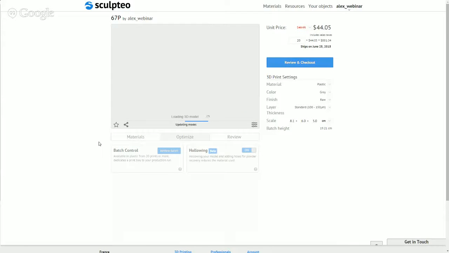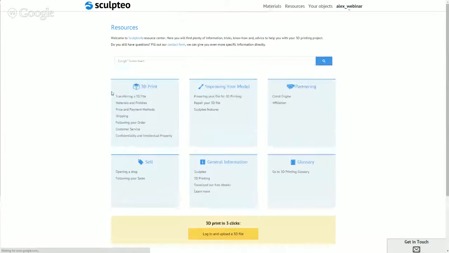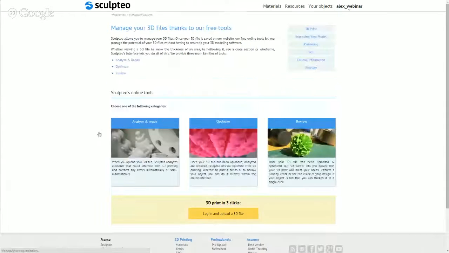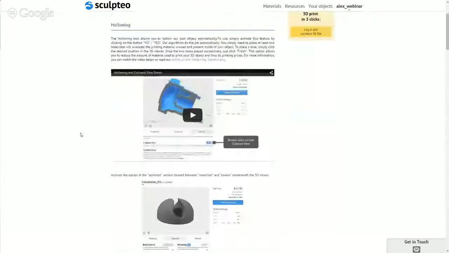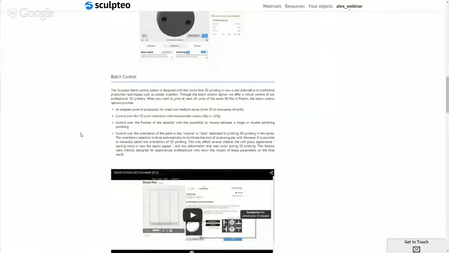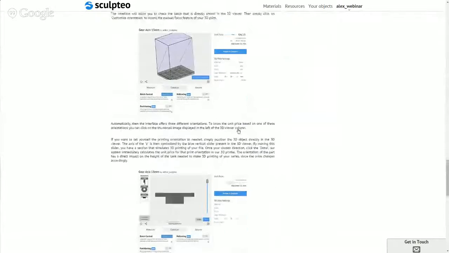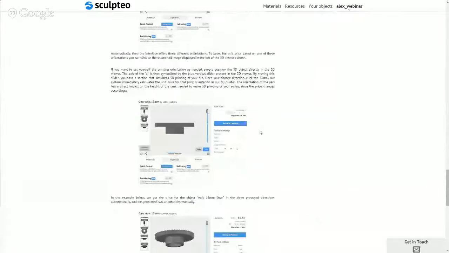To learn more about the optimizations and how they work for your specific print, you can definitely check out the resources page that Alex showed us before. You go to improving your model here. We've got demos, loads of explanations as to how it works and why it works the way it does. You can see the kinds of price differences you're going to get, how to optimize your batch properly, all kinds of great information. So that's all on the resources page.